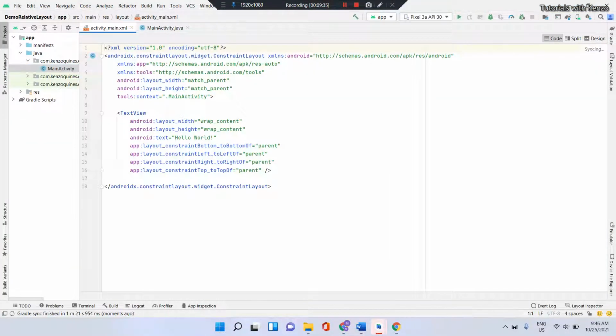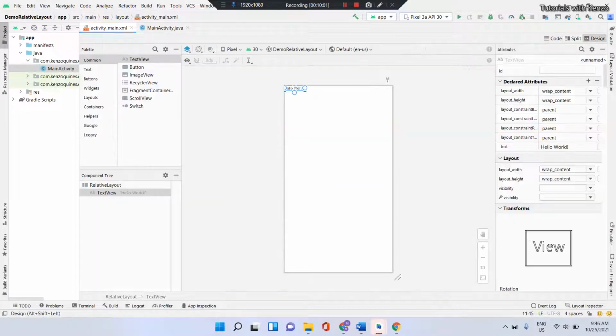Started with changing this part into relative layout. If we're going back to design, so itong hello world ay nandito sa gitna kanina. But then, since we changed it to relative layout, it will start at the upper left side of the tree or the parent.